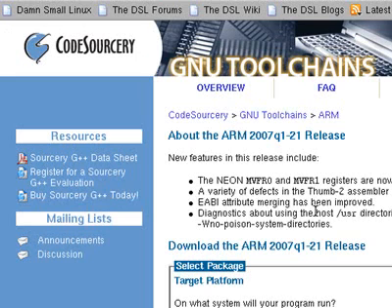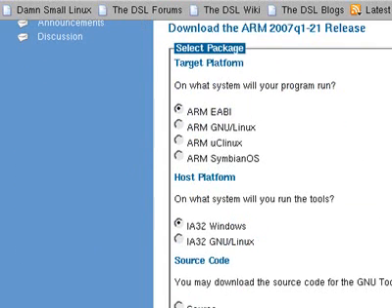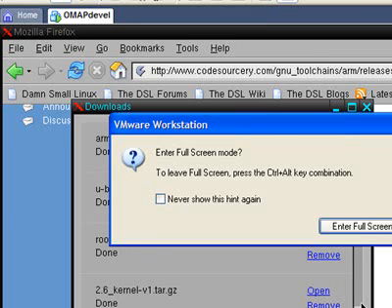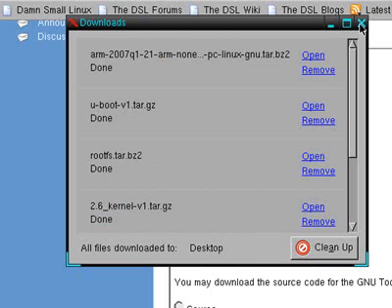Here I can scroll down on the CodeSourcery page and compile for ARM Cortex-A8 under GNU Linux. The host platform will be GNU Linux as well, and I'm not going to worry about downloading the source code for the GNU toolchain. Now that those downloads are finished, let's go back to Terminal.